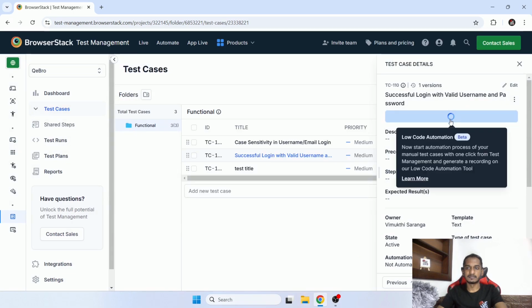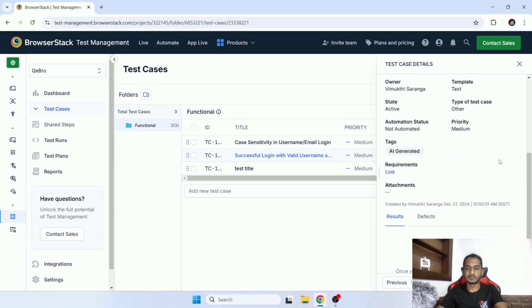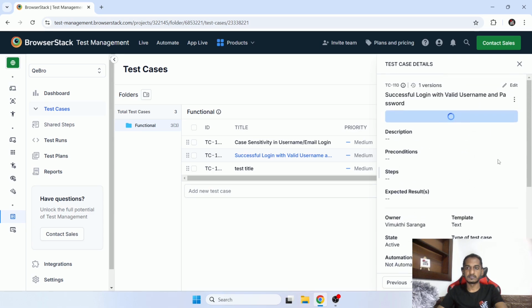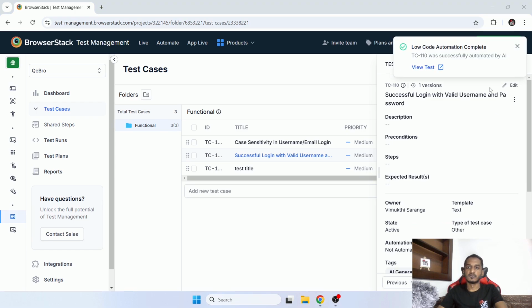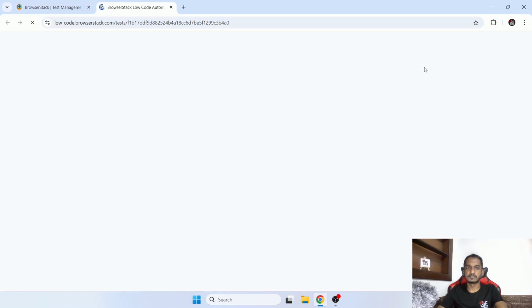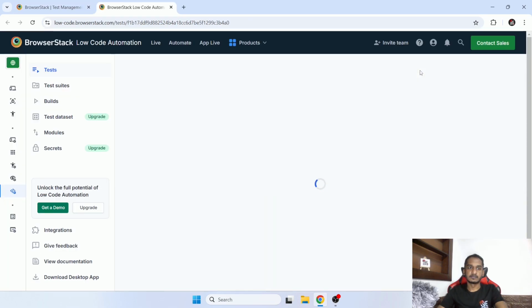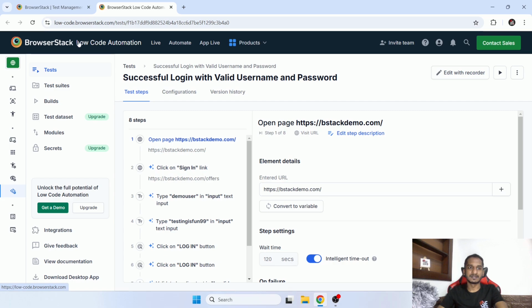So now you can see the low code automation is in progress. Let's give some time for it to finish its work and see what will happen after that. Okay, now you can see it says test case was created and we can go to the view test option here. And then you can see it comes to the low code automation. But again, that record and playback you don't need to do. It was able to generate it.